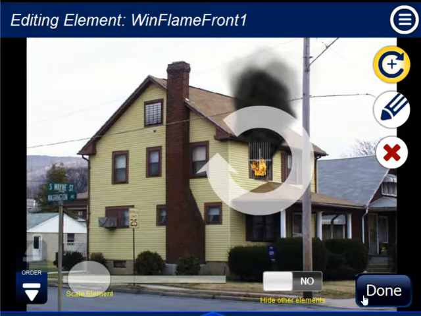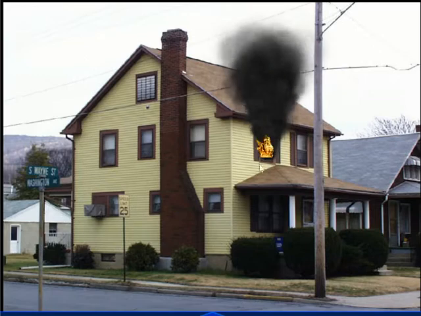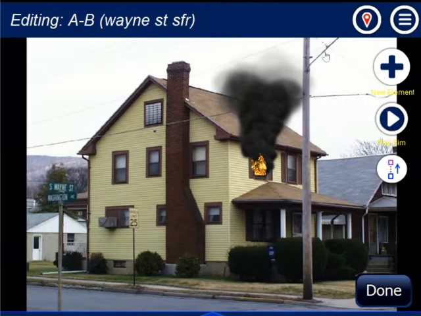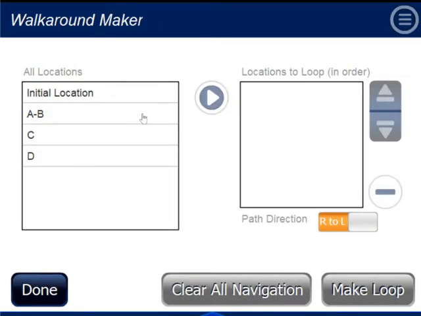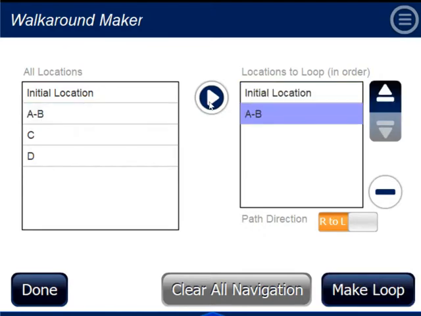So if I now press play, it's showing me Alpha Bravo, but I've got no way to get to other locations. That's why I'm going to go to the walk around maker. When I do the walk around maker, here are all my locations, and I'm going to put the locations in order of how I want to loop them clockwise. So first I'm going to take initial location, the next clockwise I want Alpha Bravo, next clockwise Charlie, and last Delta. And the path direction right to left is supposed to be clockwise, and I say make loop.